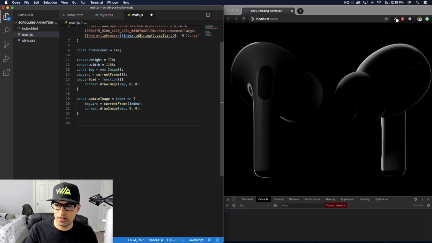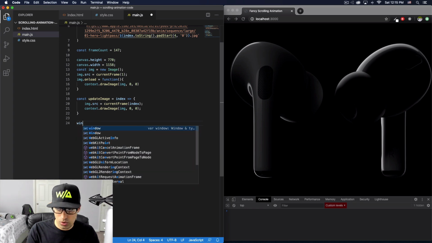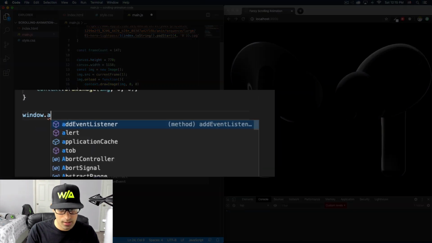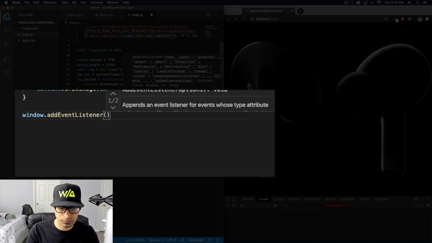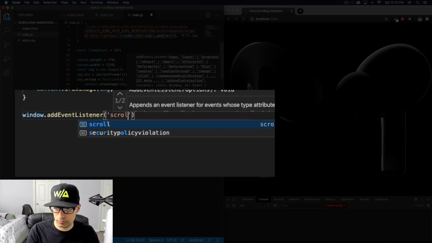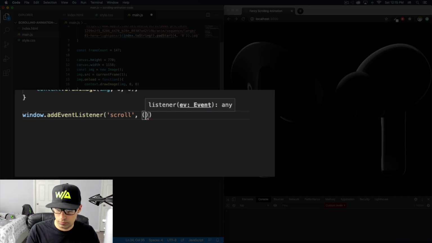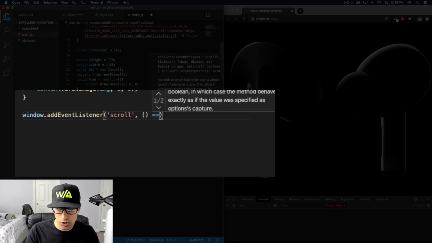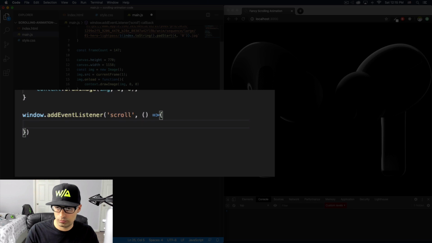Now we need to make sure that when we scroll, we are changing it, right? So with that, we are going to do window.addEventListener scroll, arrow function. All right, so we're adding an event listener. That way, every time we scroll, we're running this function. We're doing whatever we're doing here inside, okay? So let's go ahead and do that.